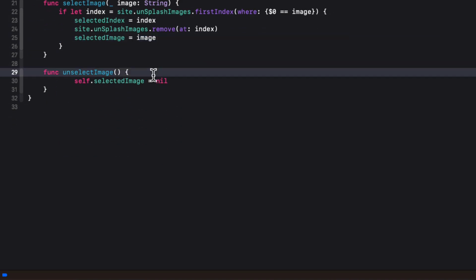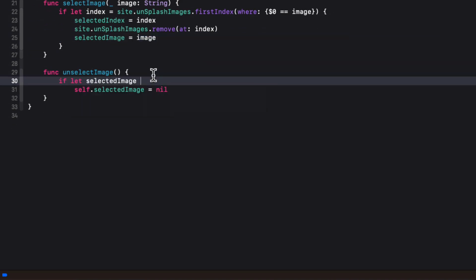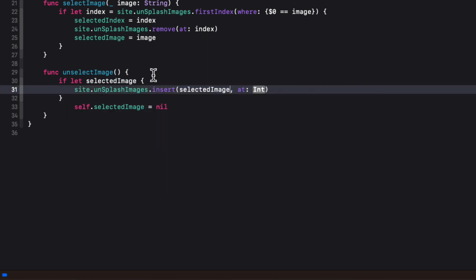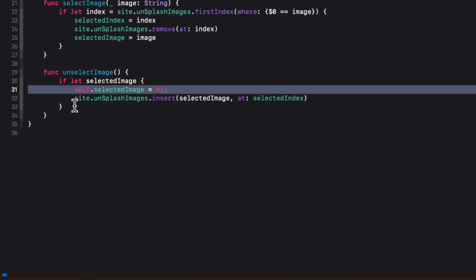In the onSelectImage function, then, we can unwrap the selected image using an if let, and then insert it back to the selected index. Prior to doing that, however, we'll need to set the selected image of the class back to nil.